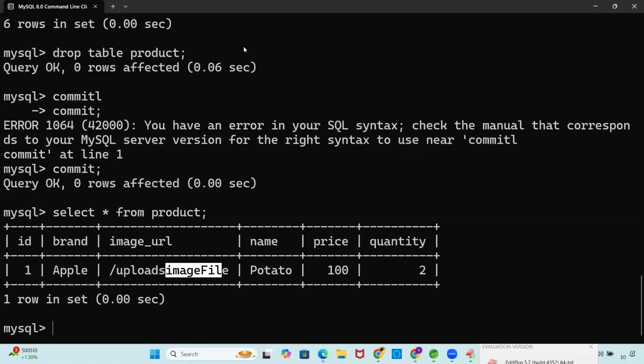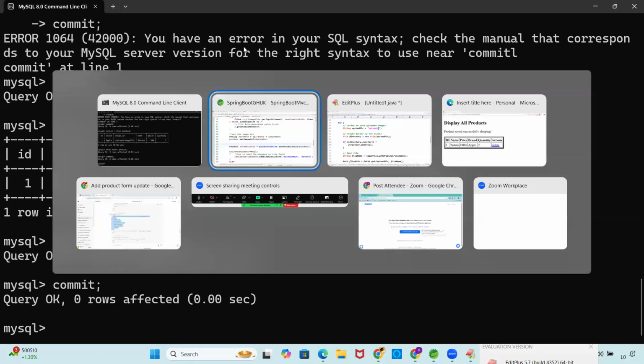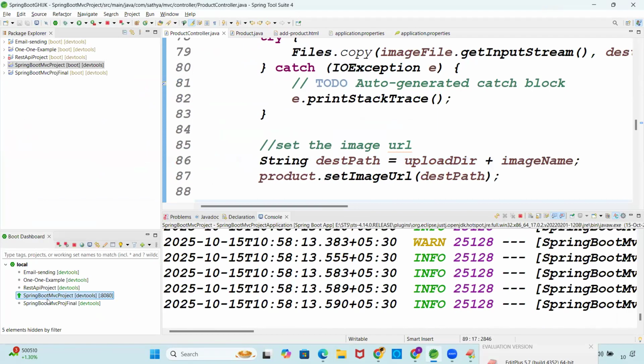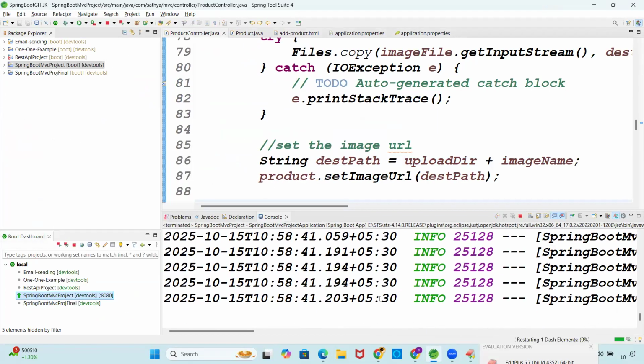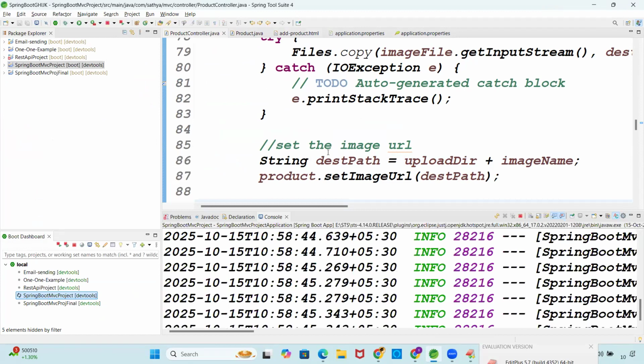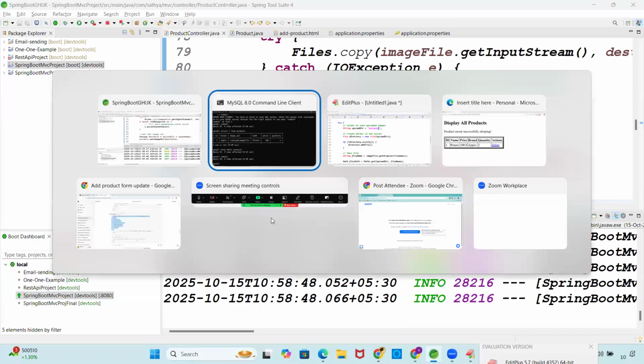Okay, you do one thing. You try one more time. Just drop the table. Which table to drop? The product table. Drop the existing table and go for commit. And run the project one more time. Just right click on the project and click on start. Once you click on the start, table is created.